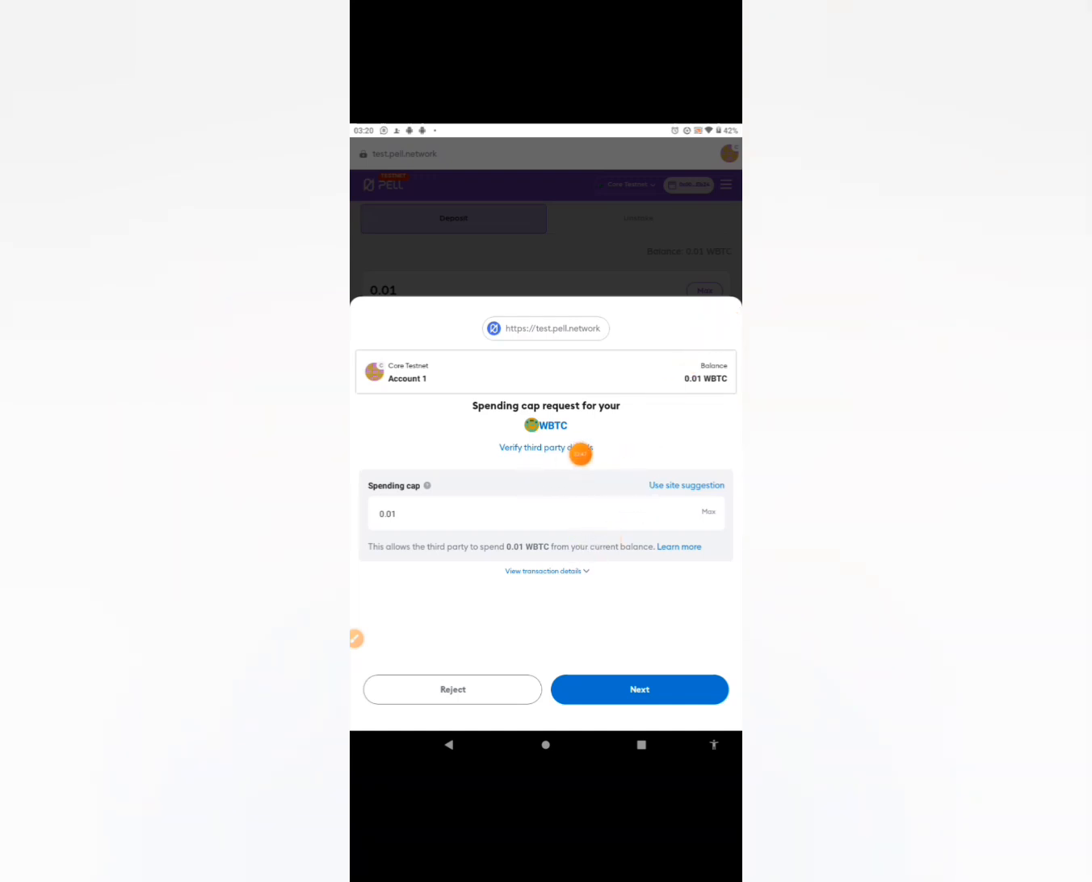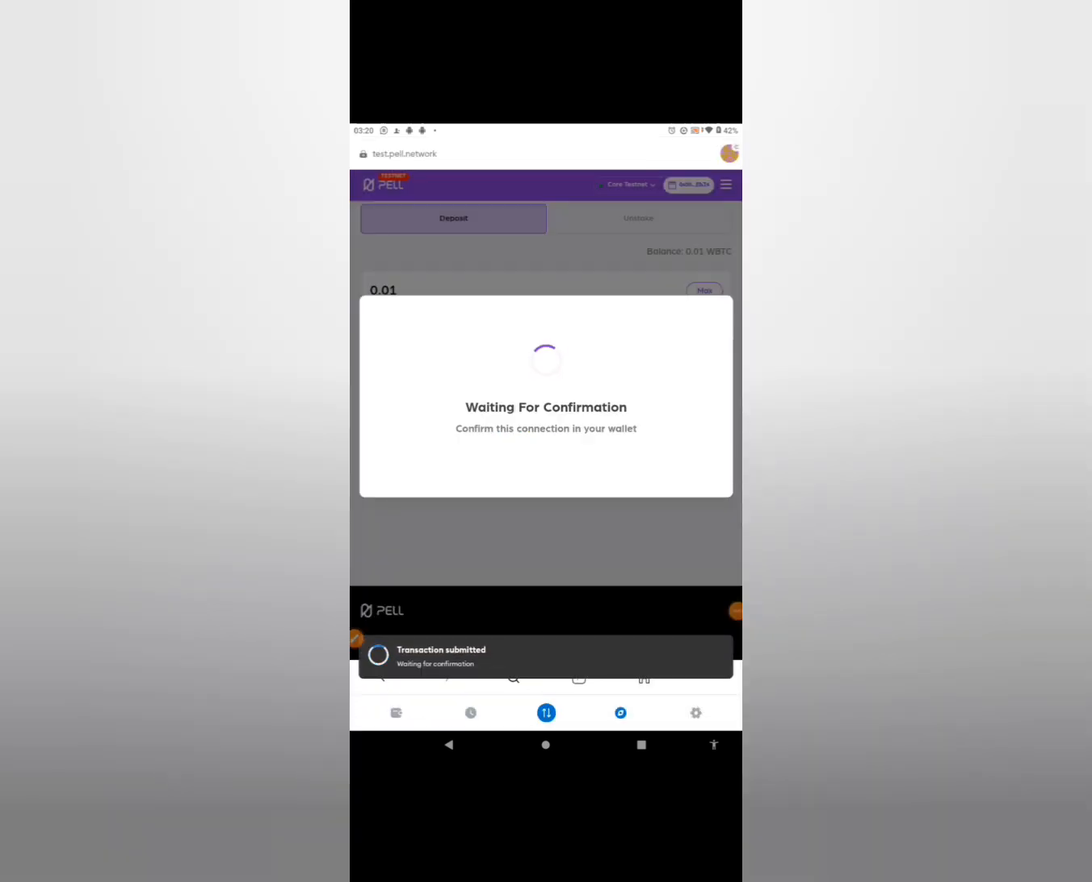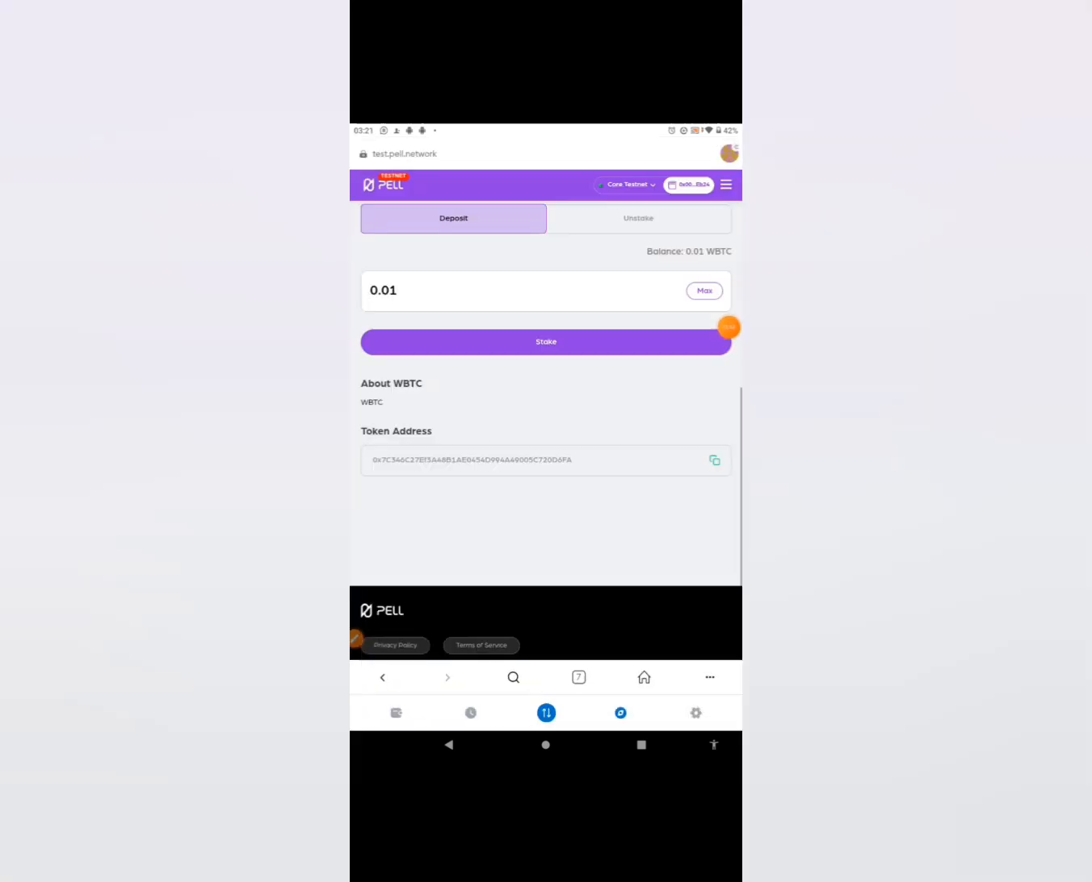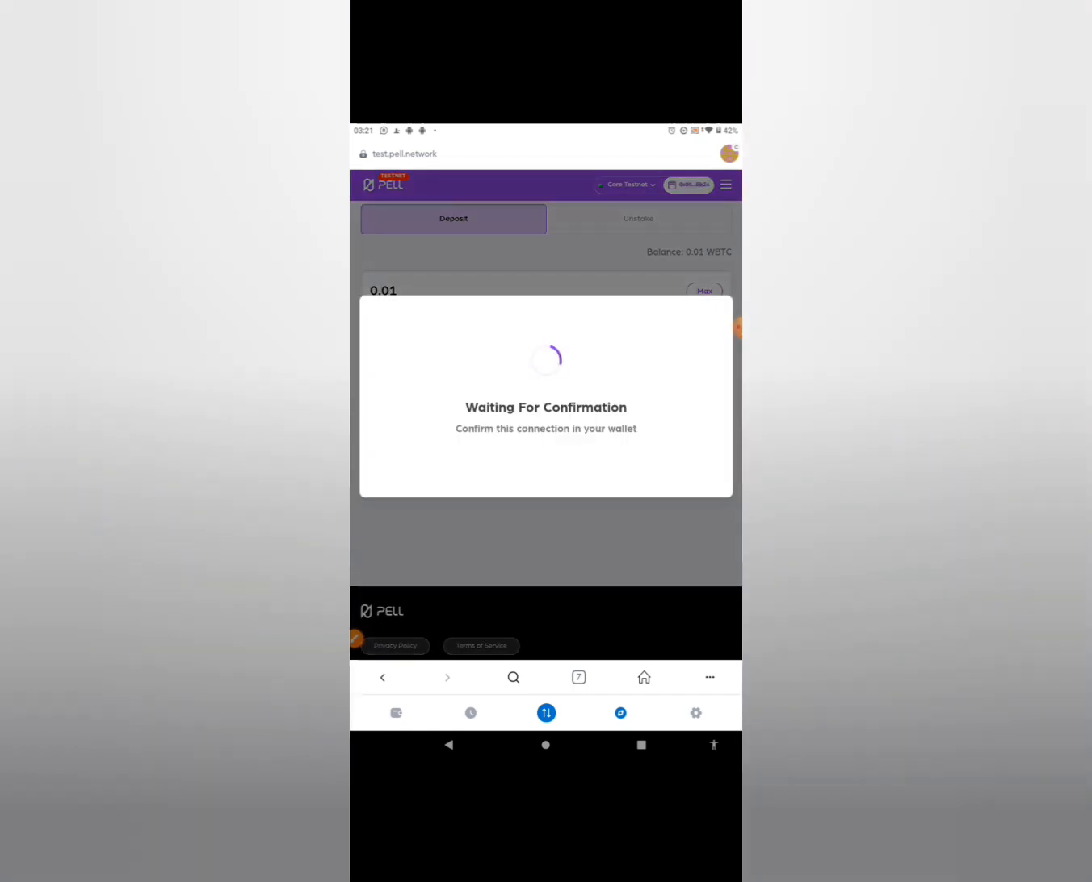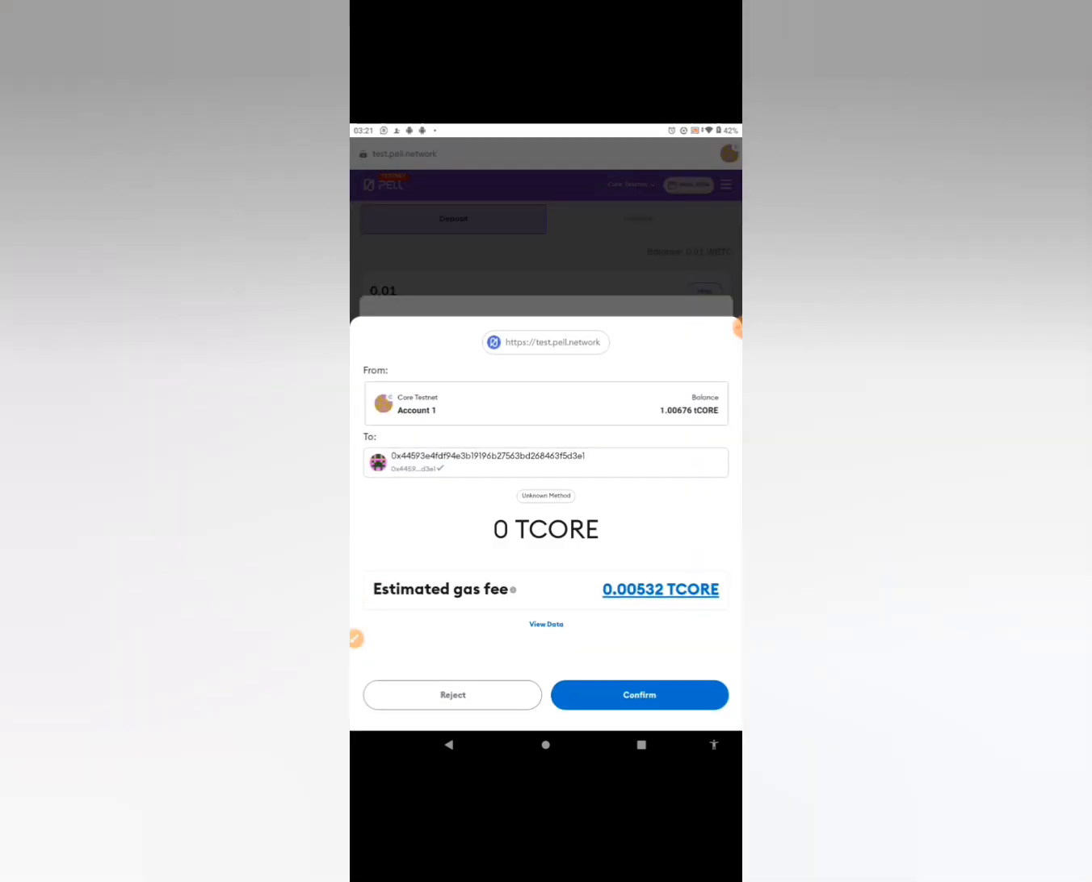Then this is a pending cap request for your WBTC. Click on the next and click on the approve, and it's confirming, waiting for confirmation. Then you can see the stake is successful, and we've been able to stake the total amount of the 0.01 Core testnet. So then you move back, after completing that part, you just go back to, we've done this.